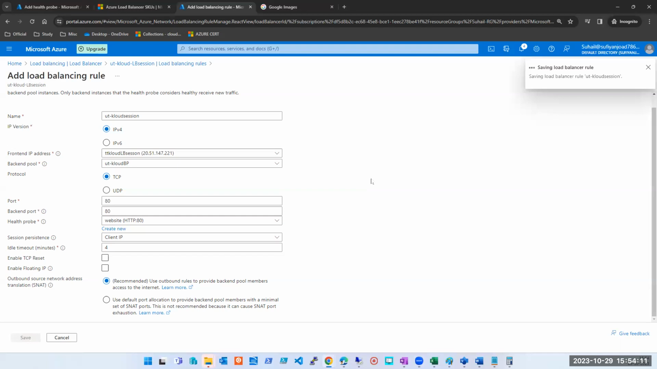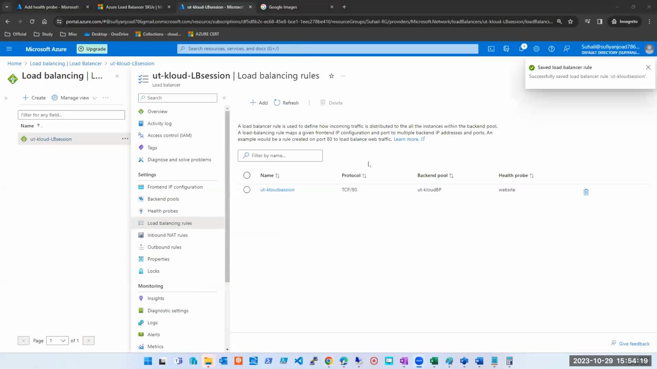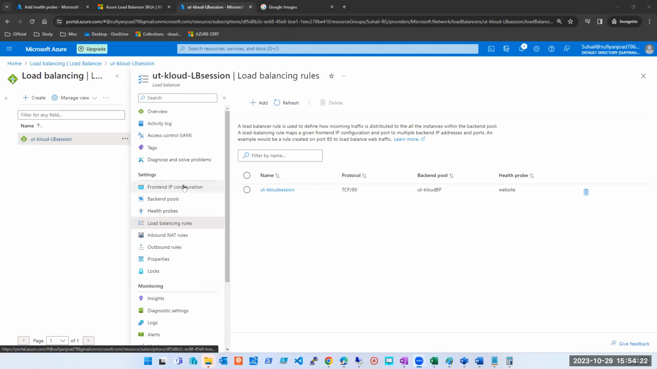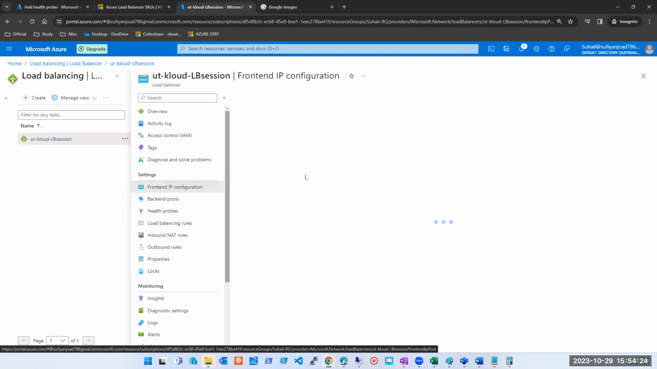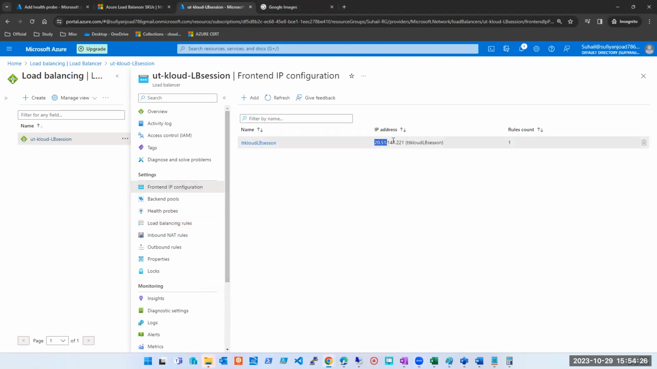The moment it has been saved, it will be ready. Now, if you go to my IP, the one which I have shared with you guys in the previous session, I'm not sure if you made a note of that or not, but I can again go to front-end configuration and bring that IP for you. So this is the IP which we have configured for the load balancer, right? Now, if you guys check, which website are you seeing? UT-Kloud website. Let's try.